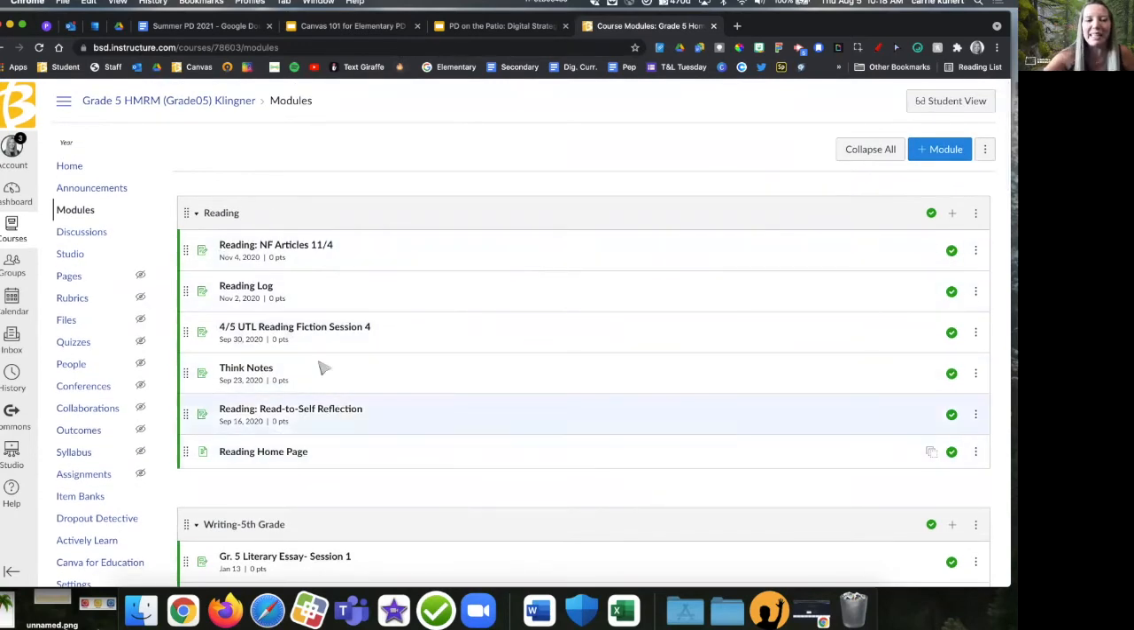So what she's done basically is create big folders, right? Modules: you can go over here and add an additional module. She's created a module called reading, and underneath reading she has all of the assignments that she has assigned to kids in reading.